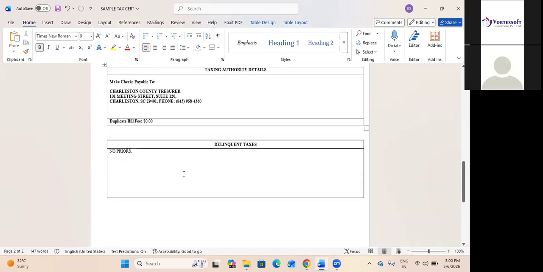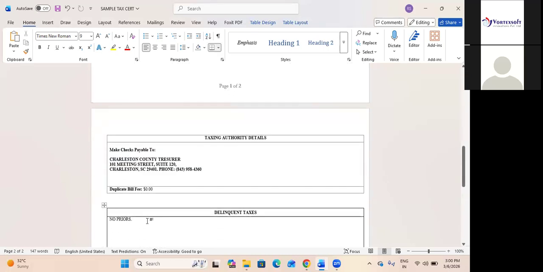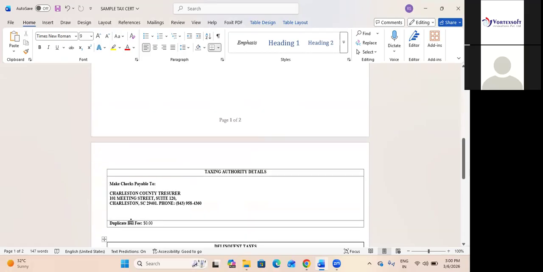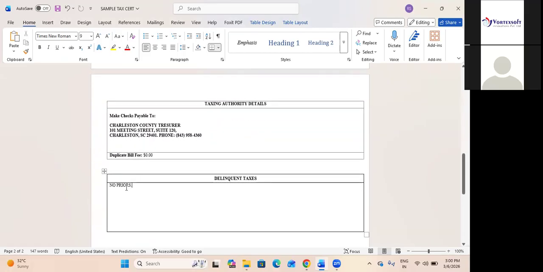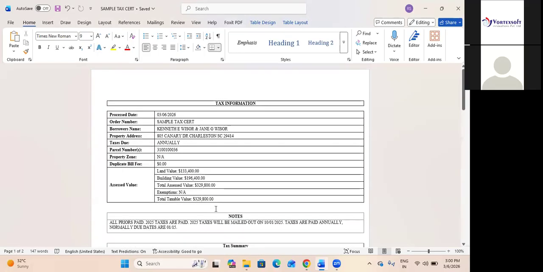Delinquent taxes means if this tax is delinquent, you have to mention that this tax is a delinquent tax. If he didn't pay the tax amount, you can mention delinquent. Just mention delinquent taxes. That's it, simple. So this is the tax certificate.